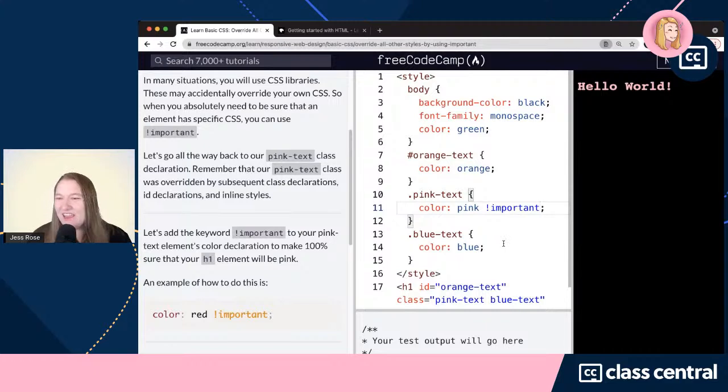Important is cheating. Important is yelling. Important is saying, it's actually important that this be pink or that these rules be followed. This is the way we're going to do things.